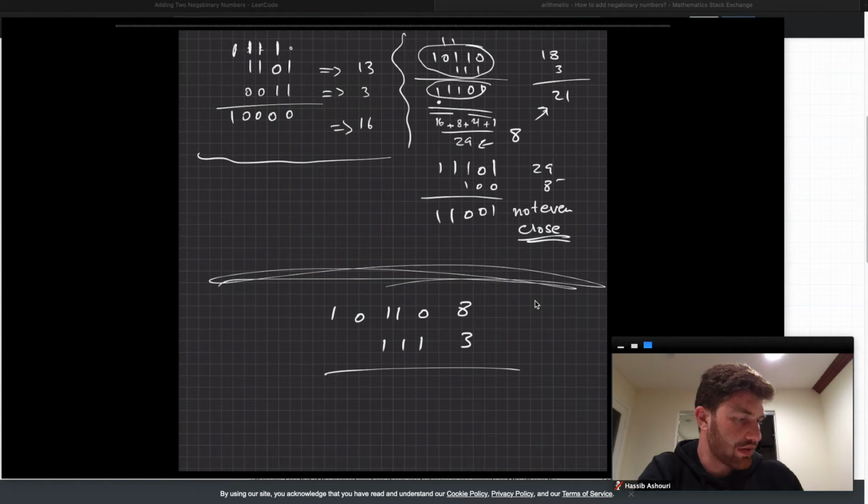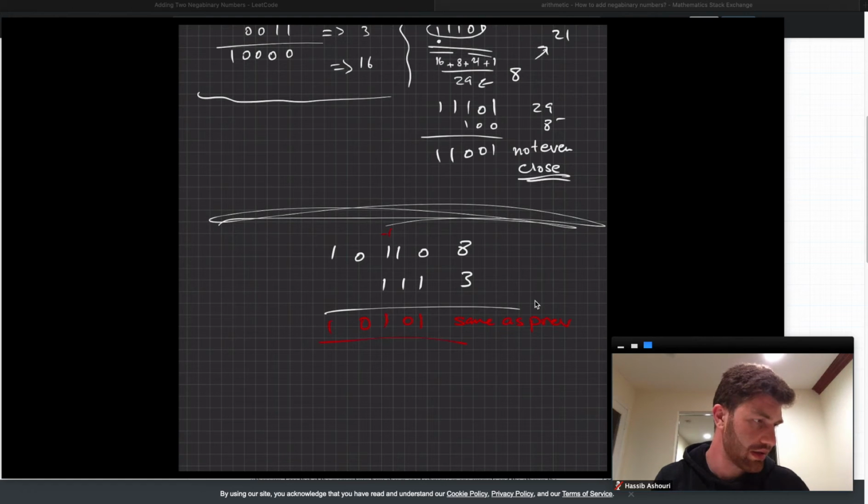All right, so 0 and 1 is 1. 1 and 1 is 2. 2 is 0, and this is a negative 1. So negative 1 plus 1 is 0. Plus 1 is 1, so we get a 1. The 0 goes down, and the 1 goes down, and this is the same as the previous answer. Okay, so this sounds pretty good.